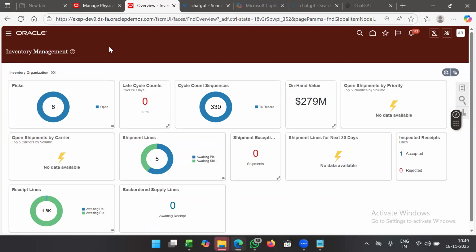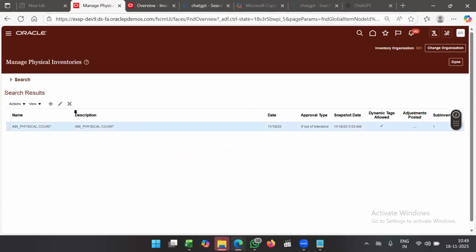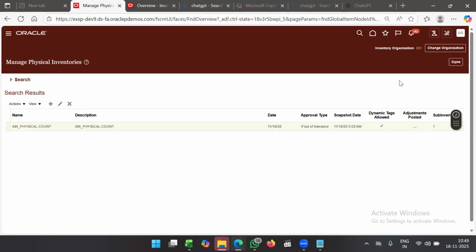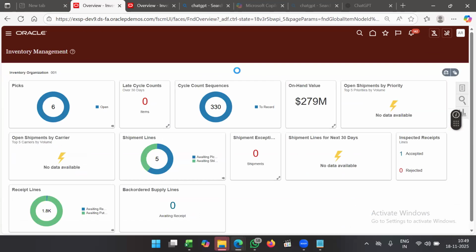Just create the physical count. First, generate the snapshot. After that, physical inventory tag. Then record physical inventory tag. Then approve. Then post. That's it. I will explain for what purpose we are creating the tag. We are creating it just for structure. For deep understanding, I will explain tomorrow.